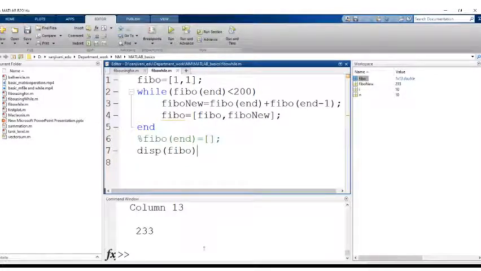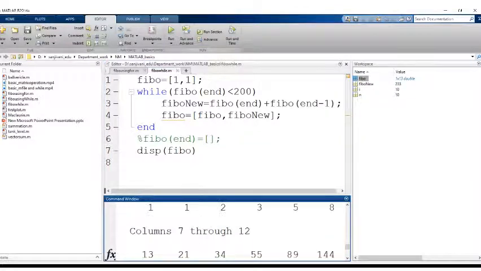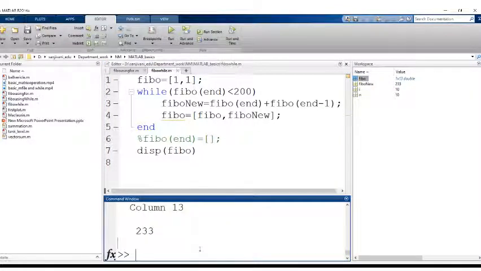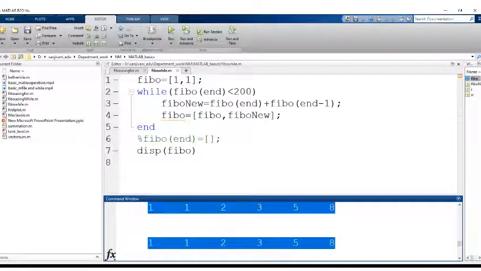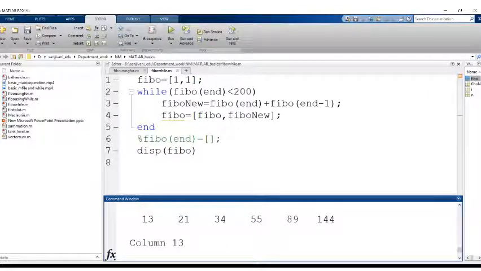If I run this file, it is going to show me the numbers. In the output window you see it is going to print the numbers 1 1 2 3 5 8 13 21 34 55 89 144, but it is also printing 233, which is more than 200. The intent was that we must print numbers below 200. When the last element is 233, Fibo has terminated, because of which you get that element at the end.